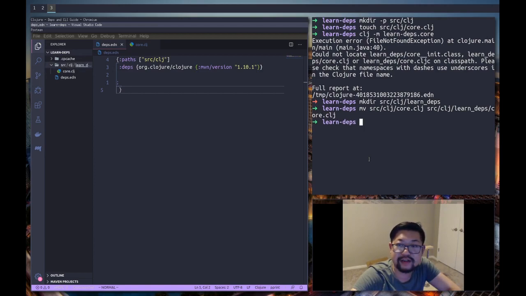And that should allow us to run the command clj learn deps.core, which should give us hello world. And it does. Now, this command is kind of annoying. It's kind of long, and it can get a lot longer if you add more options to it. So, imagine having more than just one file and it goes on forever, like this.